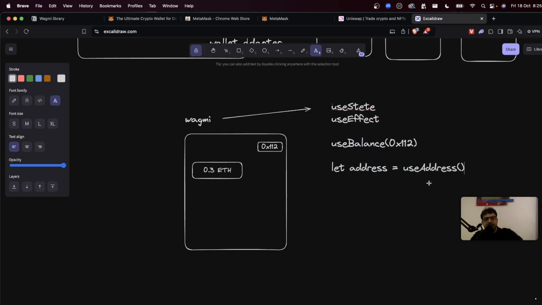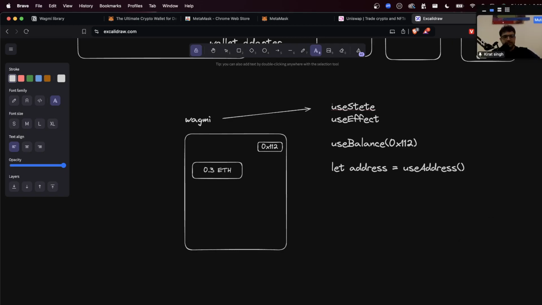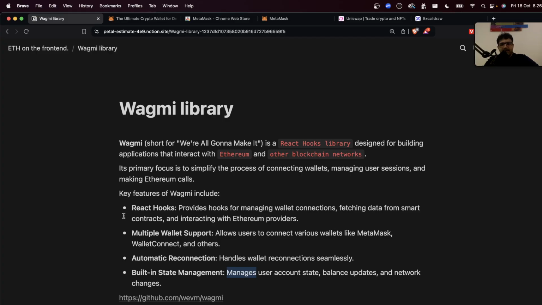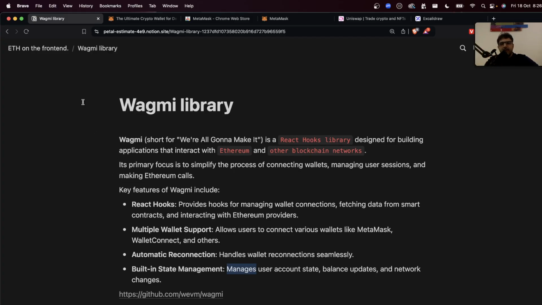These hooks, the WAGMI library provides you, but you can write them yourself. We will write them ourselves today also. Then we will use the WAGMI library and see how easy it becomes for us. Hopefully this is straightforward. I've just given an introduction of the WAGMI library.